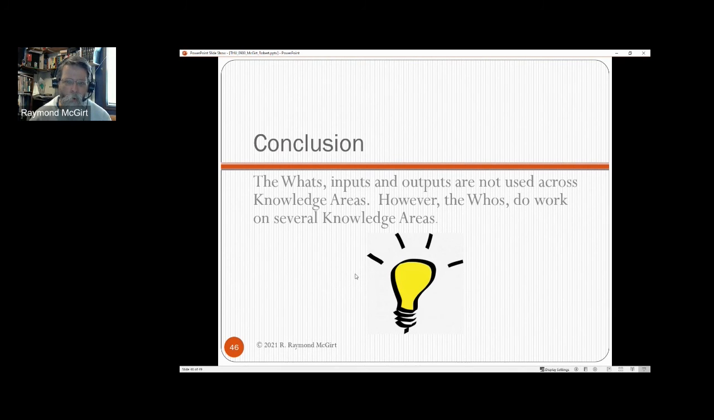The who's, however, do work in several knowledge areas. And I think this is important to prevent working in a vacuum, so that by being spread across several knowledge areas, it allows for diversity and they don't get too focused on one thing. If you look at the knowledge area activities from a holistic approach and try to determine what's best for the overall database management system and not just what's best for that knowledge area.